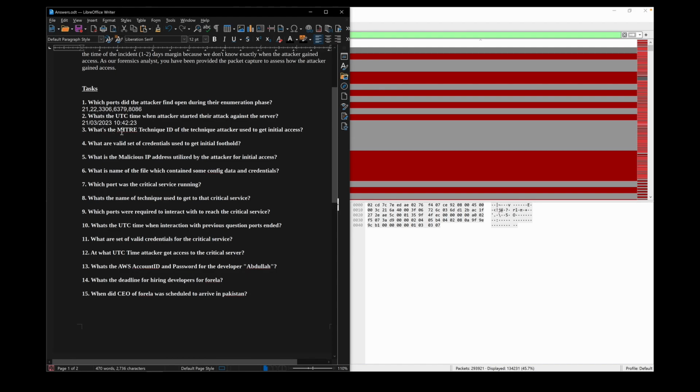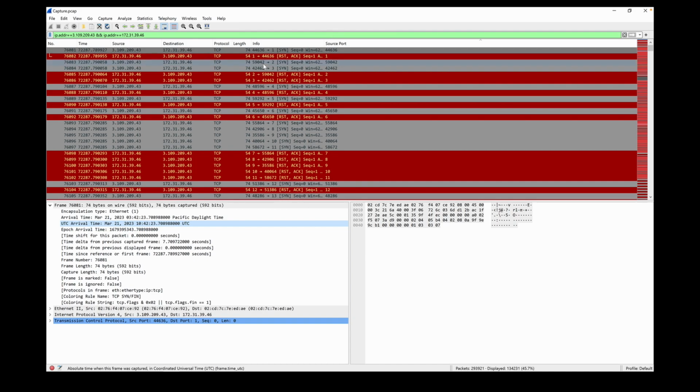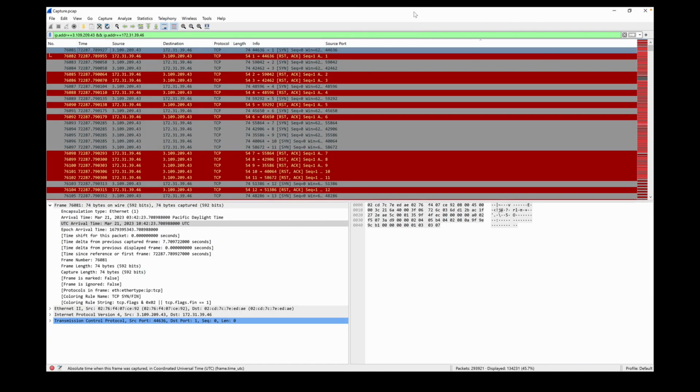What is the MITRE technique ID of the technique the attacker used to get initial access? Okay, so this is talking about the next step after the port scanning. So we know that there were 1, 2, 3, 4, 5 ports found open. So let's have a look at what the attacker did after they found the open ports.